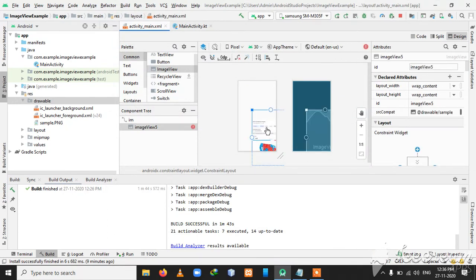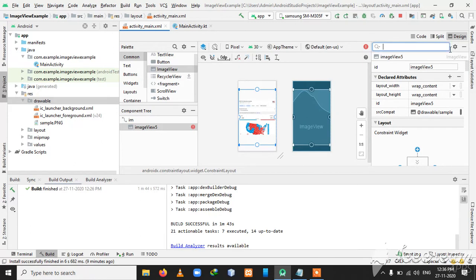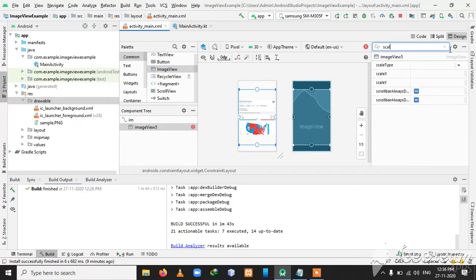Now to adjust the constraint, I can select and change the position of it. Otherwise, if I want to do it using the controls, there is one control, scale type. Here I can choose whatever I want, such as fit start, fit end. You can see the change in the image.